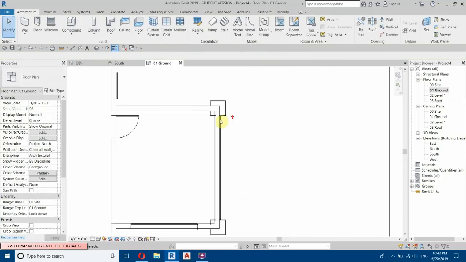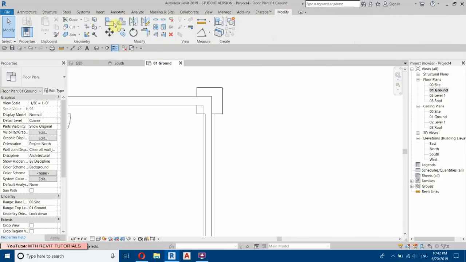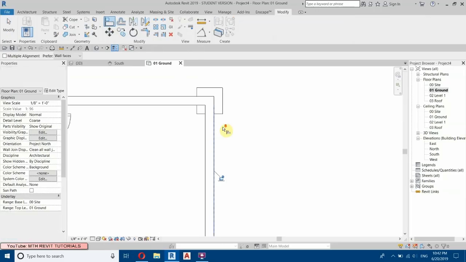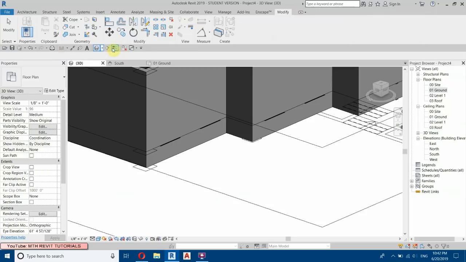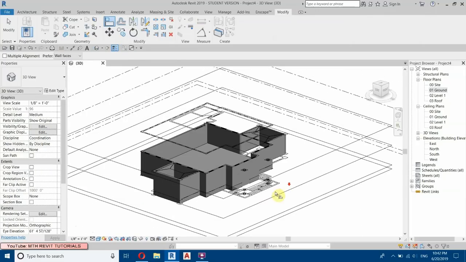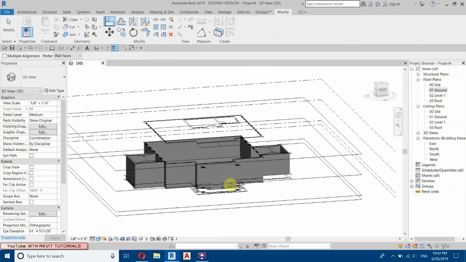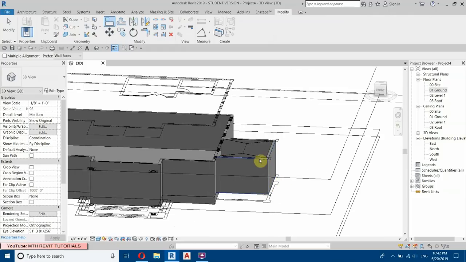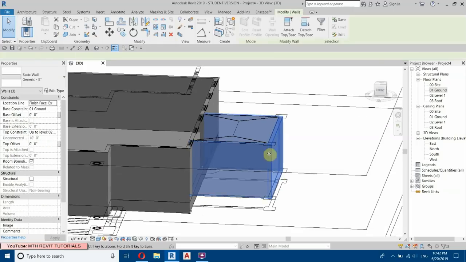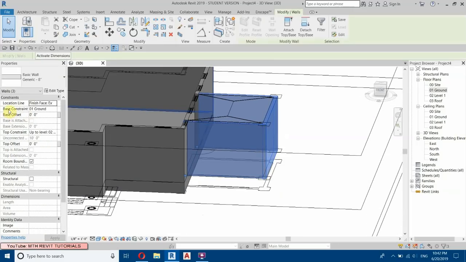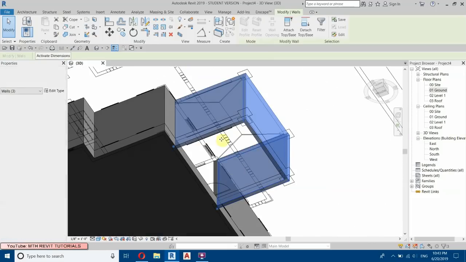Okay, so let's align these walls here. So modify, align, just align this one here and this one to this. And if we go into 3D, you can see we need to change the height of these 3 walls here. So just select all these 3 and change the base constraint to side. So it will start from the side here because it's our garage here.